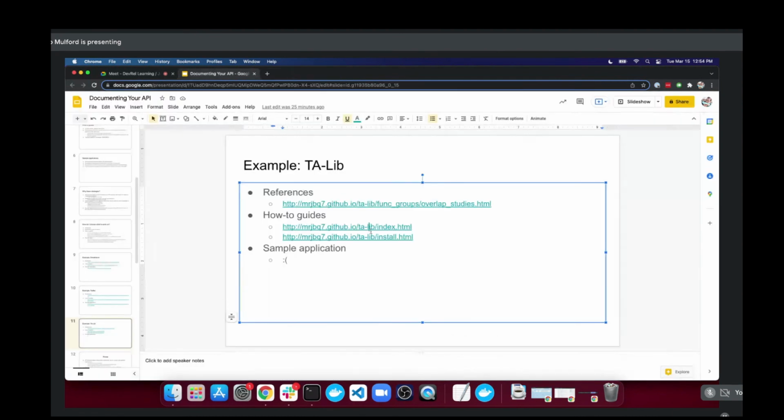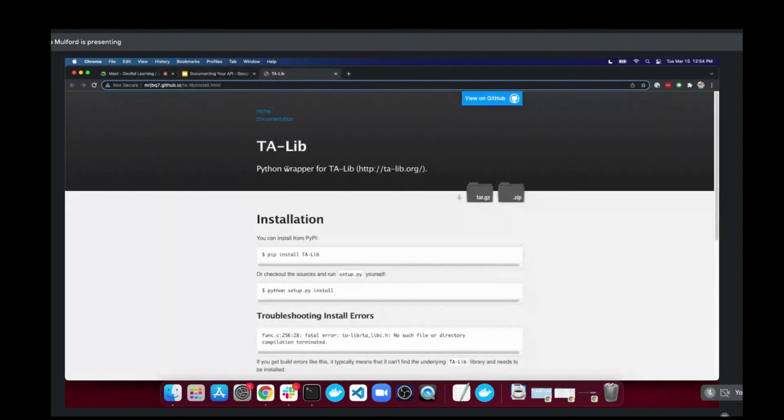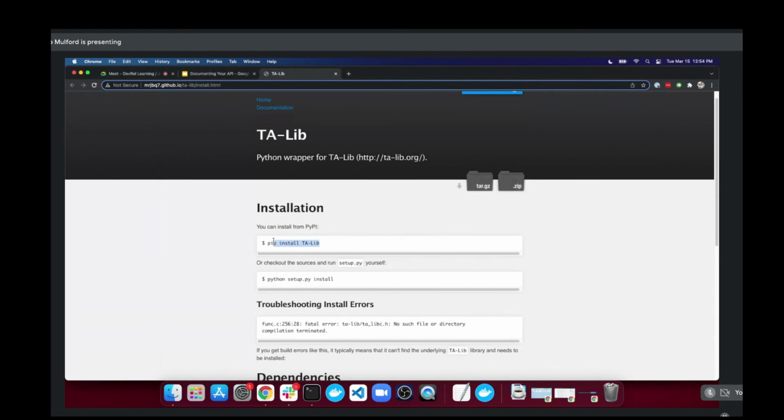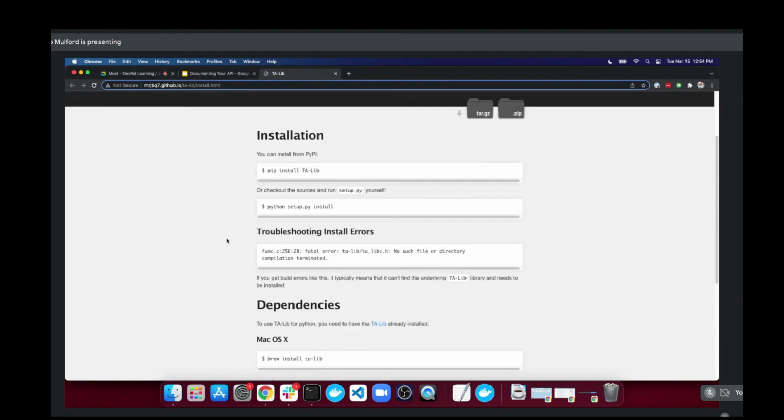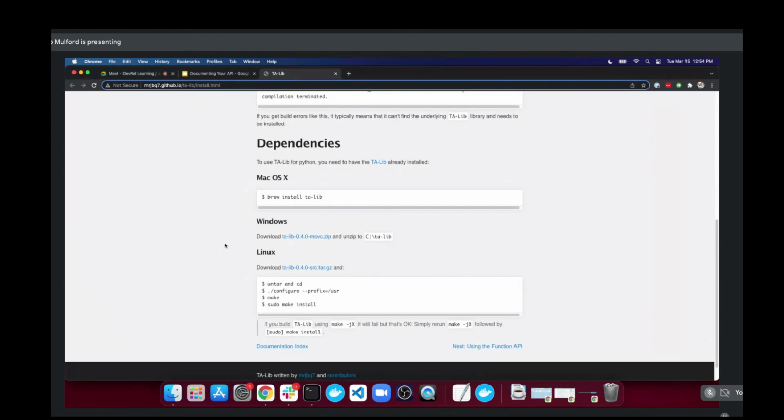I did want to highlight one other piece with this package. This is the installation guide. As I said before, this is a Python package, so I'd expect pip install to be the majority of the setup. However, because this depends on the underlying TALib package, the author put another section on here to say, hey, here are the dependencies that you need for using this package. If you're on OS X, run brew install ta-lib. If you're on Windows, here's how you set up the package. If you're on Linux, here's how you set up the package. I thought that was a very good example of something that you should put in a how-to guide.